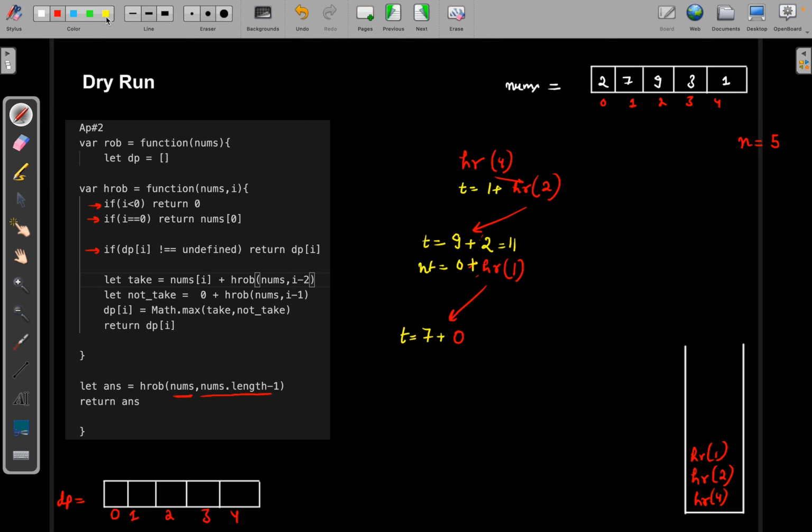What is your not take value? So not take value here is 0 plus again one function called hr of nums of I minus 1. Who called it? 1 called it, right? So 1 minus 1, that means 0. So I will execute hr of 0.